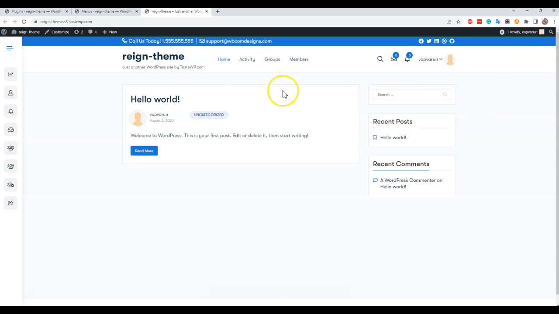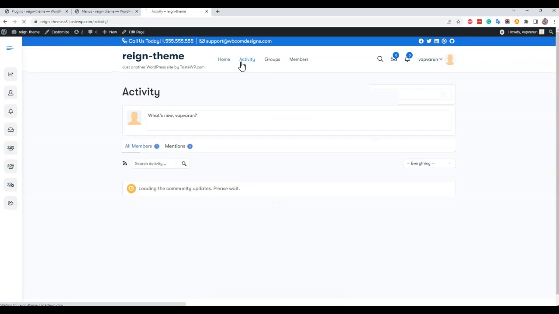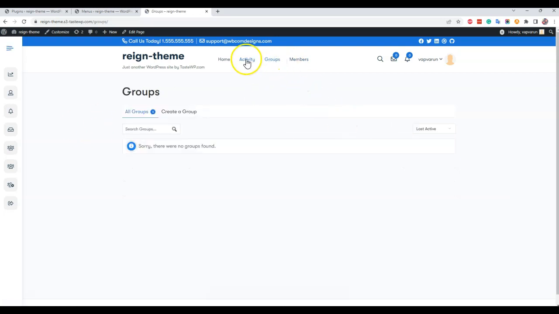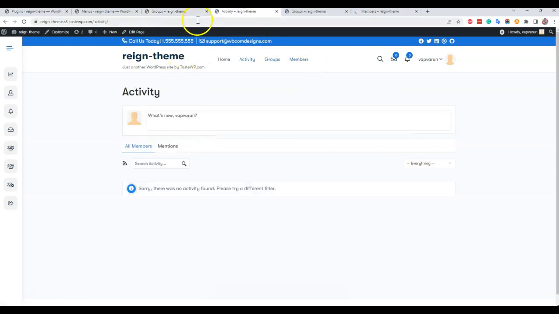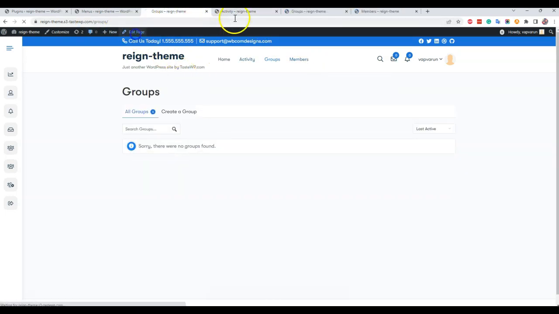The next thing I'm going to do is configure this header area, what options we are getting, and how the activity looks. Right now you can see that activity is coming as full width, and the group section is coming as full width. So we are going to modify these sections and put a sidebar there. So we have to edit these pages first. Edit.